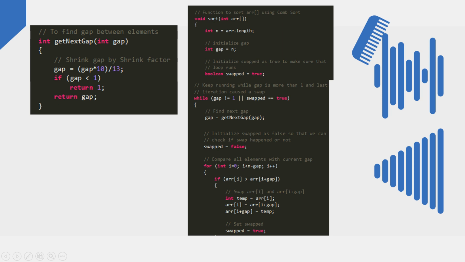That is all for my explanation. I would like to leave it to James to explain the time-space complexity of this algorithm. James?